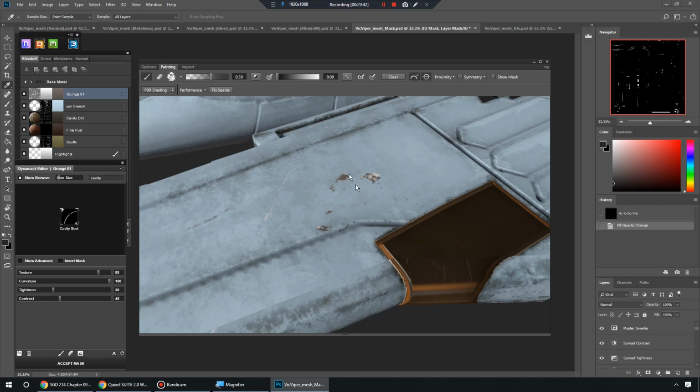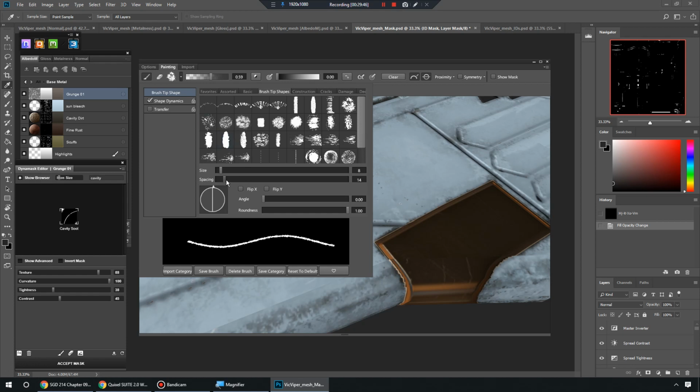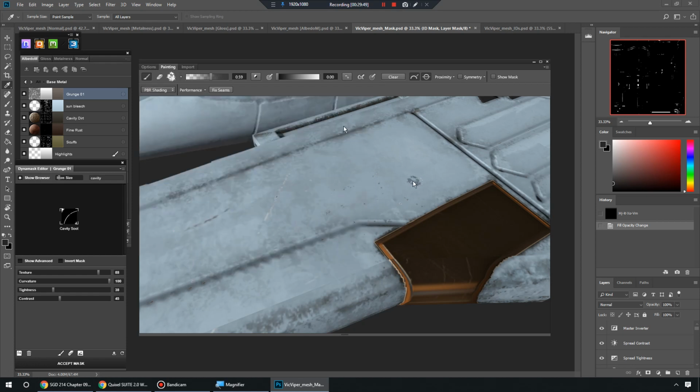So there we go. So now if I'm adding dirt in, I might want to go to my brush and increase my line spacing so it's a little bit more random. So this is the effect I get now. So that's one single stroke. You can see it added a lot of variation as I was painting.